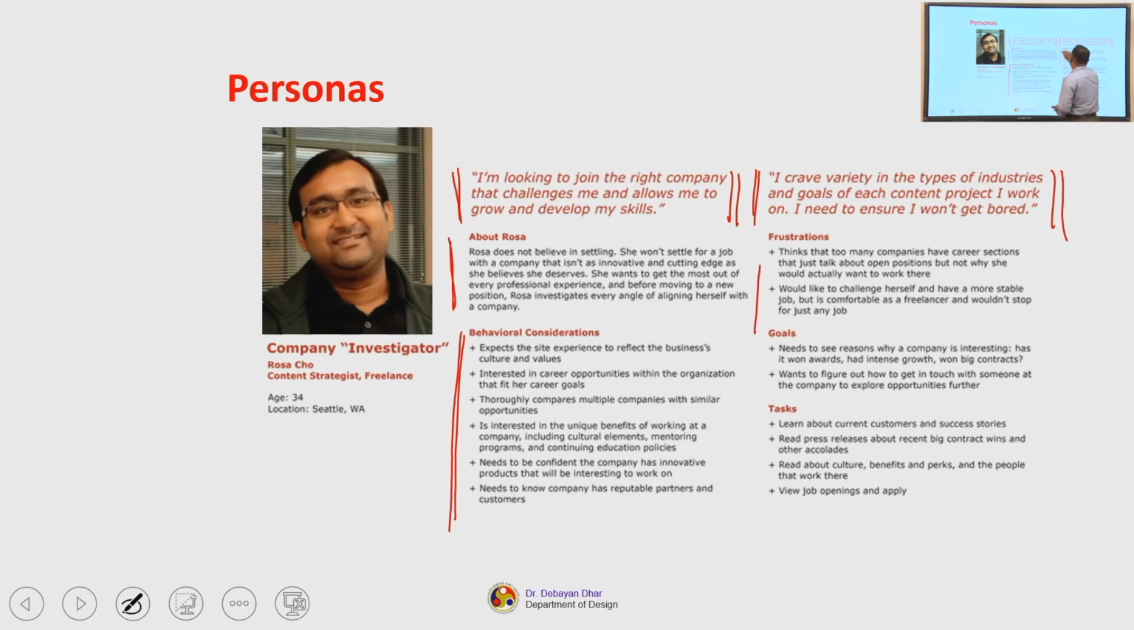Right? Now, these are some of the frustrations of Rosa. Rosa thinks that too many companies have career sections that just talk about open positions, but not why she would actually want to work there. She would like to challenge herself and have a more stable job, but is comfortable as a freelancer and wouldn't stop for just any job. Right? Some of the goals: needs to see reasons why the company is interesting, has won awards, had intense growth, won big contracts, wants to figure out how to get in touch with someone at the company to explore further opportunities. Some of the tasks that Rosa focuses on and does are: learn about current customers and success stories, read press releases about recent big contract wins and other accolades, read about culture, benefits, perks, and the people that work there, view job openings and apply.